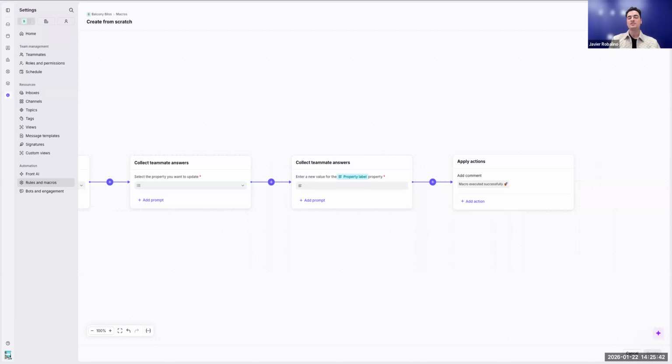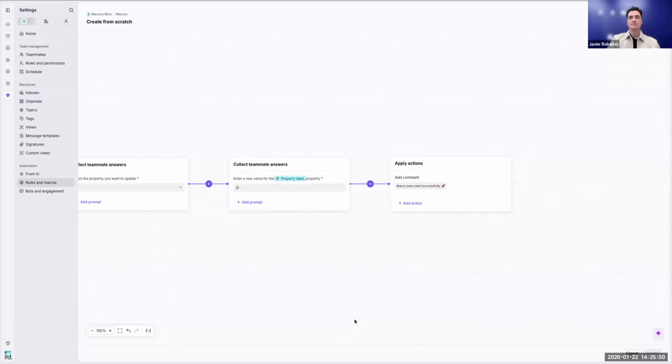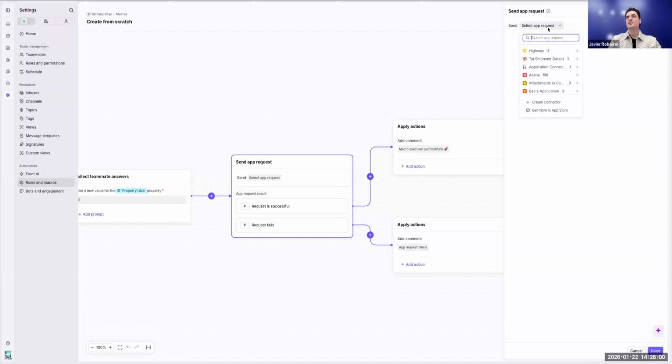The final step is going to be to update a contact directly in HubSpot system. So the way we want to do that is by sending an app request that literally just updates the contact. So I'm going to click this plus sign again and send that app request. And in this case, we're looking for an API endpoint that updates the contact.